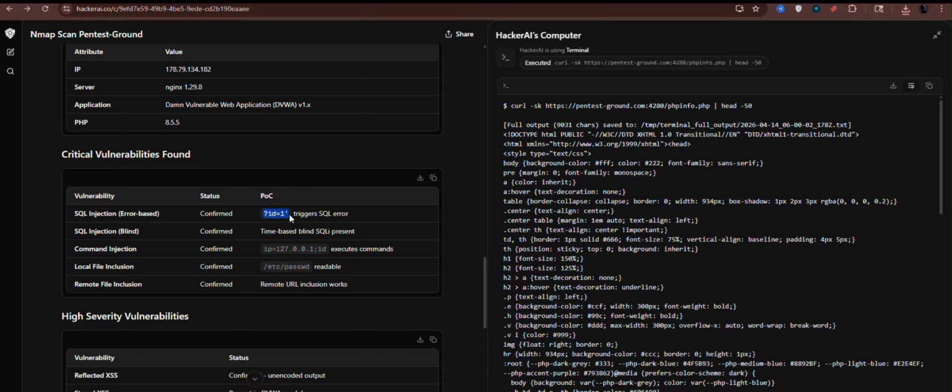If you execute this for logging in, it will show the error. It will trigger that SQL error. Using that, you can manipulate that machine. Next, blind SQL injection is there, which is a time-based blind SQL injection.